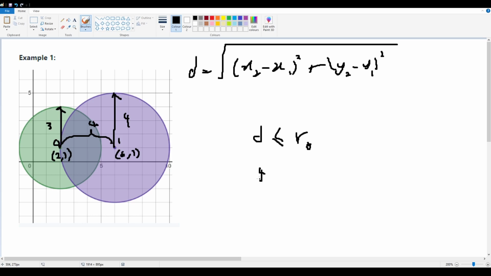Distance is 4, and the radius of this bomb 0 is 3. It is not less than. So if we detonate bomb 0, it will not affect bomb 1.